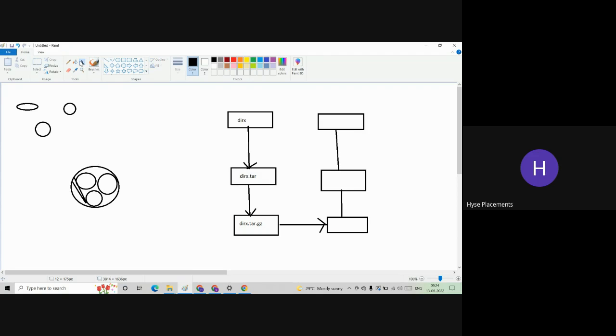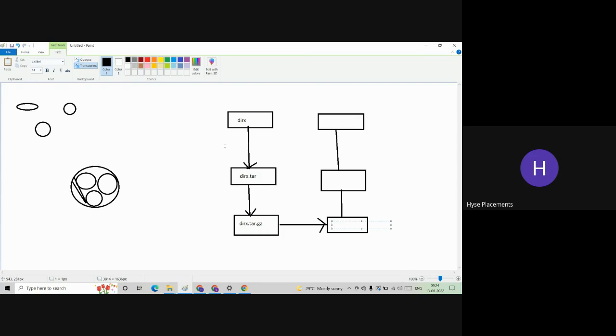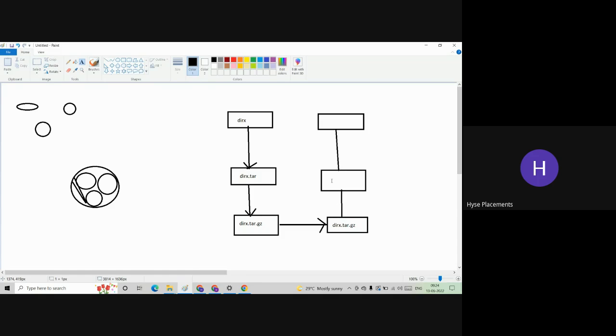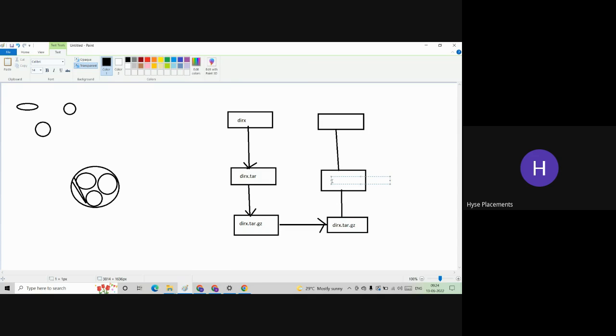Here this is the process of zipping, and this is the process of unzipping. You will be having directory x.tar.gz. First, you have to remove the gz part. After removing the gz part, you will get only the tar file, directory x.tar. After that, you have to remove the tar part so that you will get directory x.